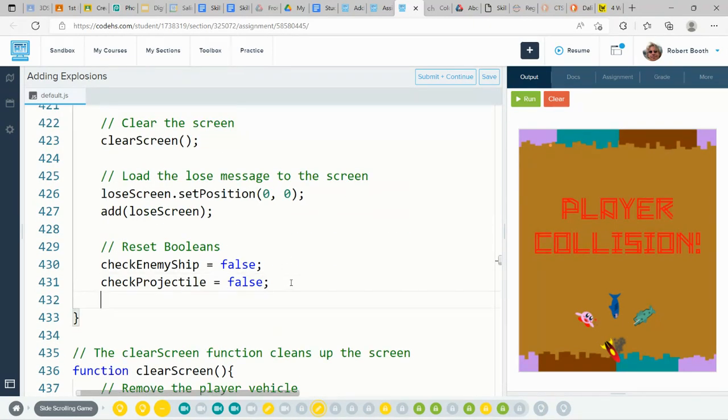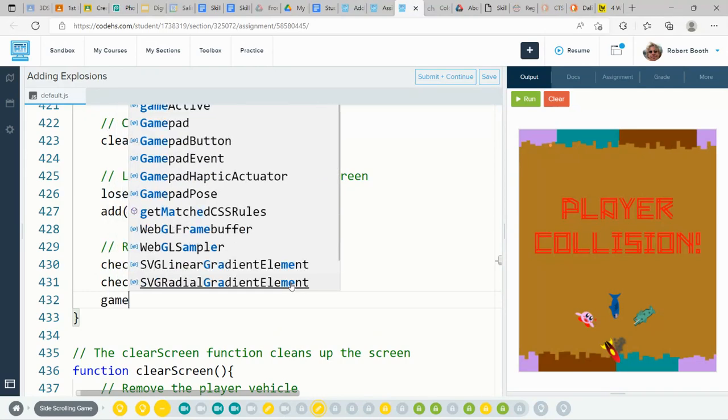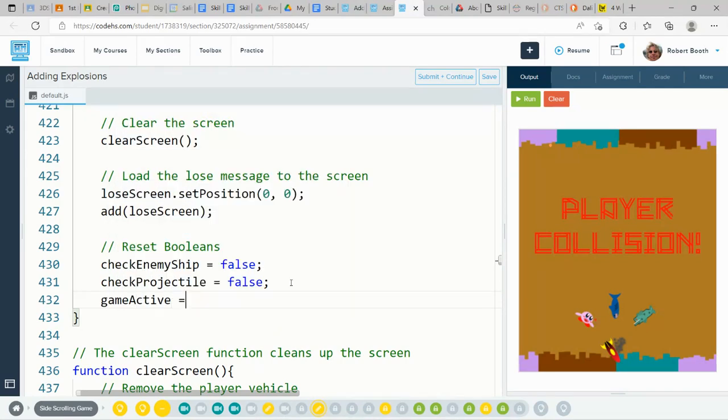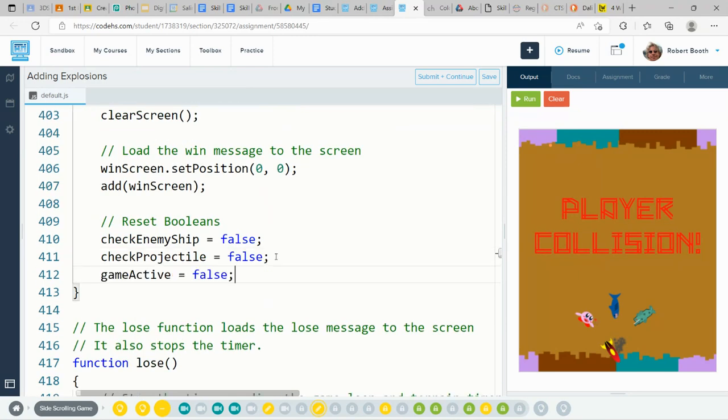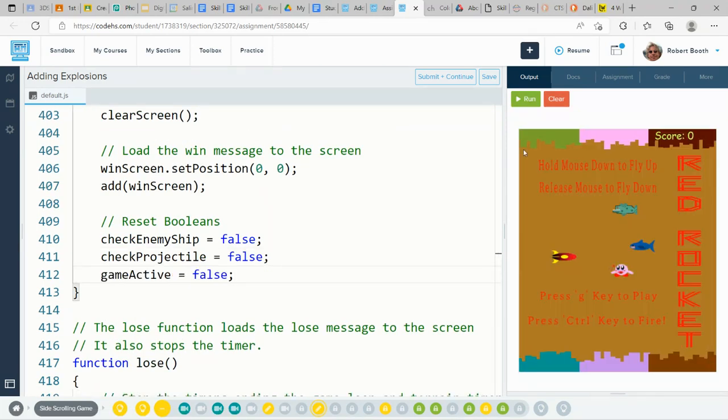At the end of the lose function, when we're resetting some booleans, set game active to false. Make sure you also do that at the end of the win function too. In both cases, game active needs to be made false.